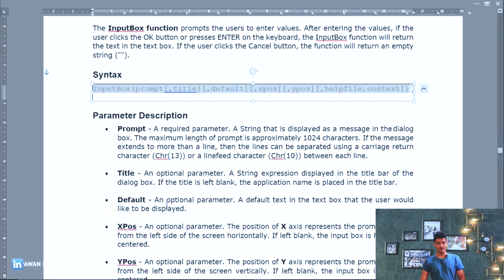Now there is a default and optional parameter. You are asking for some input from users. Well, if you are asking for the length, then you want to show the length in that particular input box. So if you write it in this default parameter, then the text will be shown in that input box, so the user will know, okay, it is asking for the length, so here I have to enter the length only.